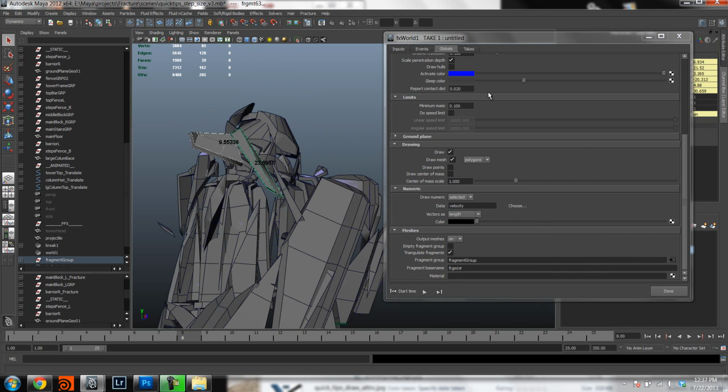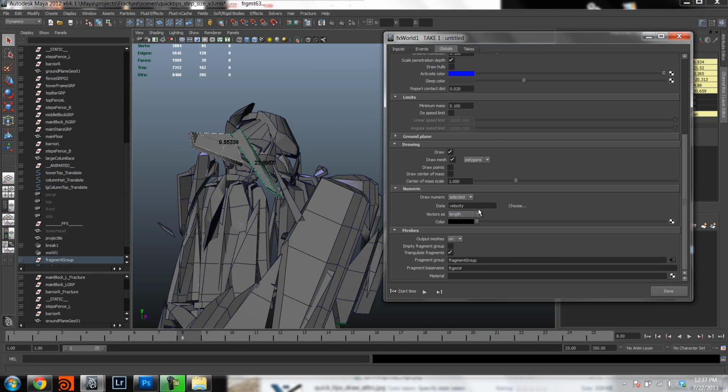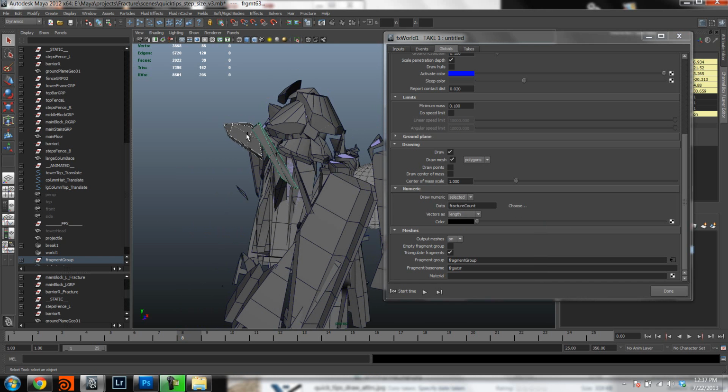Another one that is very handy for setting up events, for example, if you want to use the fracture count filter, is you can display that. So you can just go to fracture count, and you will see here that the fracture count of these fragments is 1. Okay, it helps you to set up your filters if you're doing secondary or tertiary fracturing and so on.